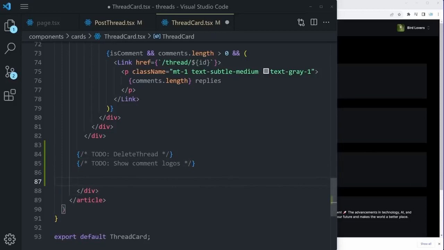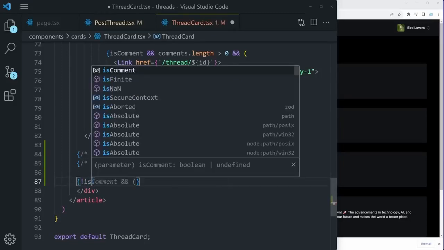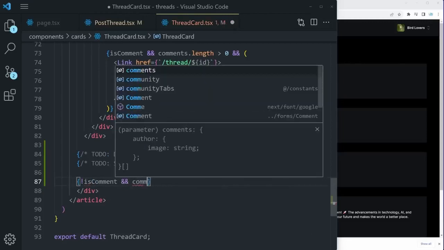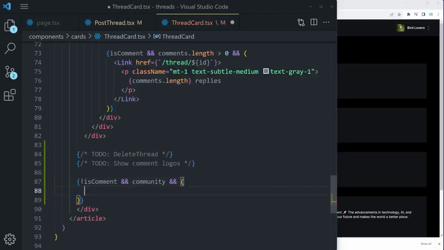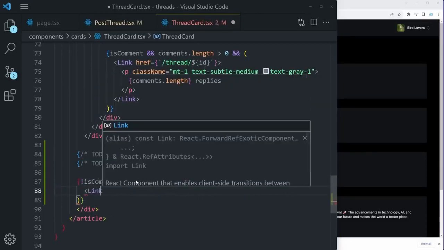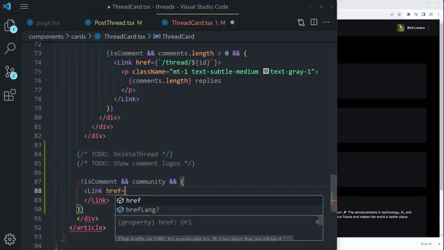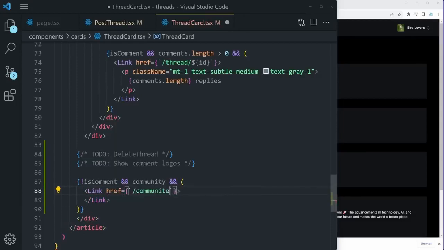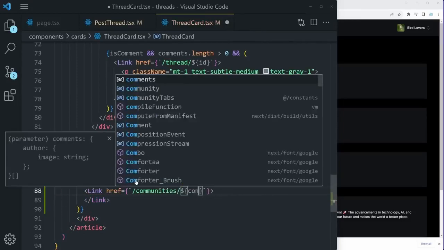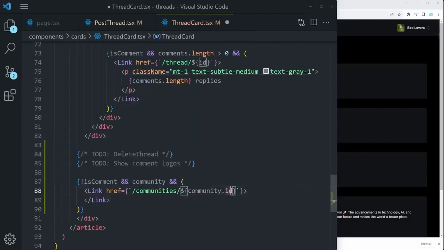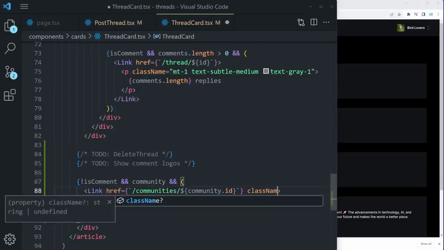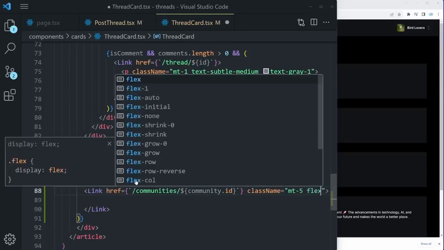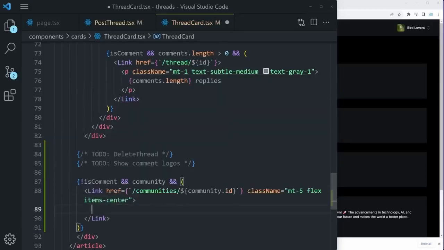So below all of this, we can check if we're not currently working on a comment. And if we are within a community, then we want to show the following thing. That's going to be a link that's going to have an href going to /communities/community.id. This doesn't exist yet, but we're going to create that page soon. And we can give it a class name equal to margin top of 5, flex, items-center.